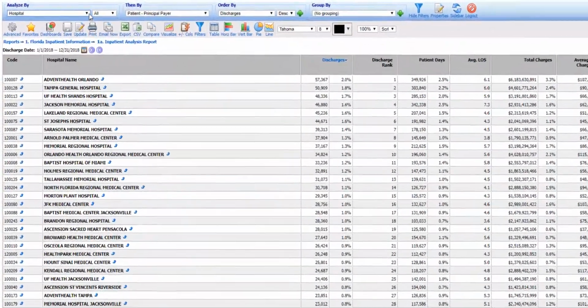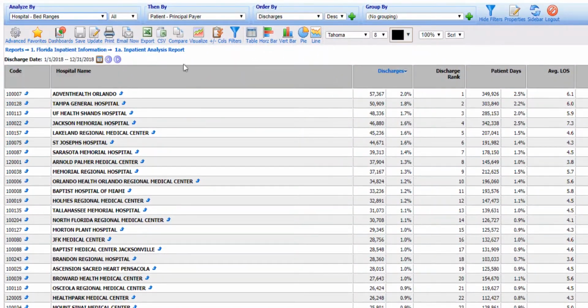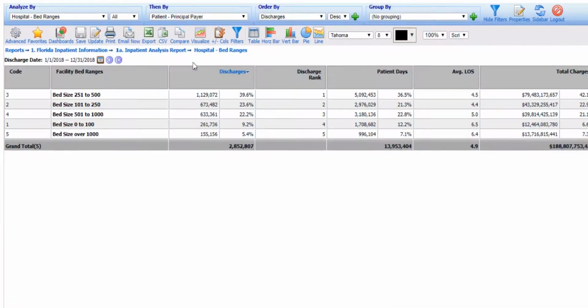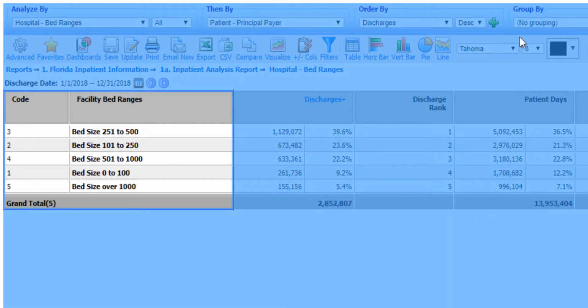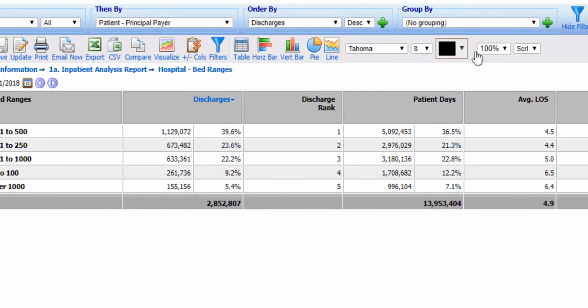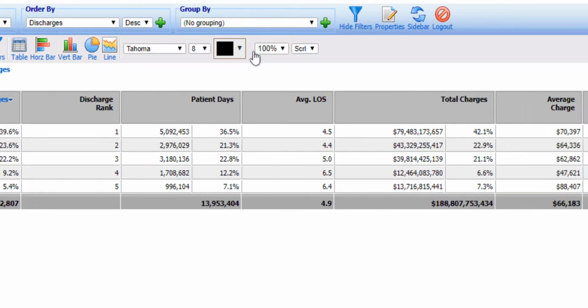The next hospital data element is a value-added field for bed ranges. Here you can get metrics on hospitals that fall into different bed sizes. Questions you might consider might be, are average length of stays higher with larger hospitals? Or what are the differences in charges?